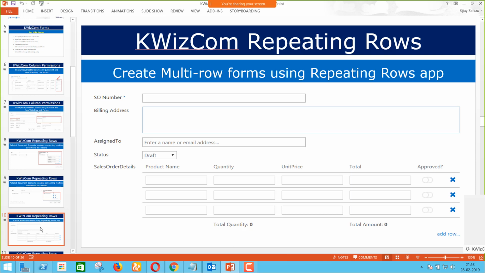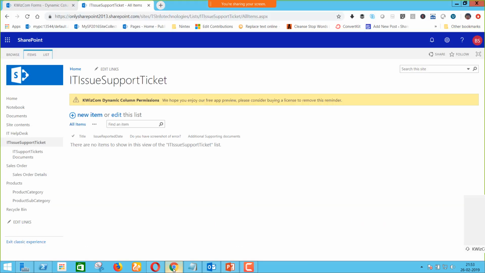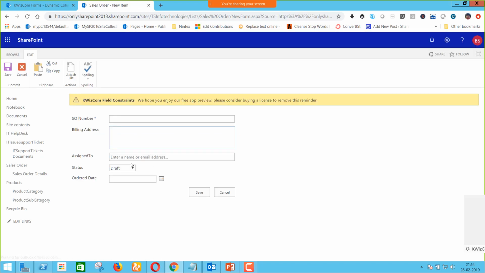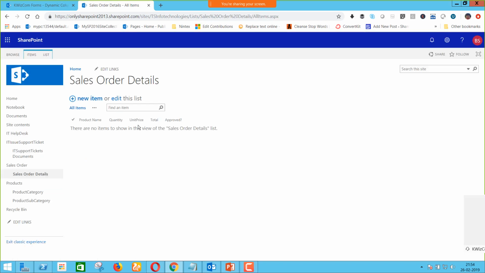Let's say this is a sales order list that I have. I have a sales number, billing address, and assigned to, and there is sales order details, where I don't know how many items I am going to add. So I should be able to dynamically populate these things. It should show me the number of rows as my sales order goes on. If I go to my SharePoint site, there is a sales order list with only a few columns, and there is also an order details list, which has my sales order details: product, quantity, price, like this.